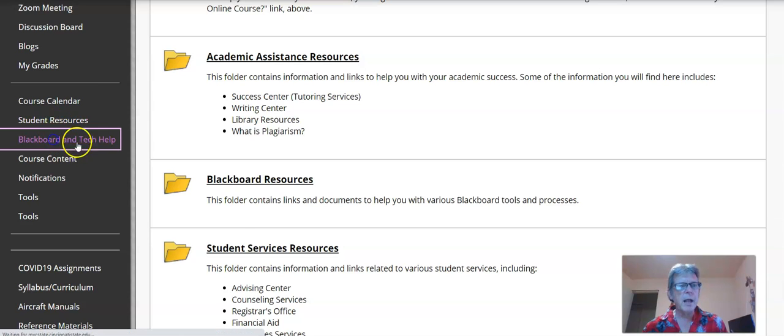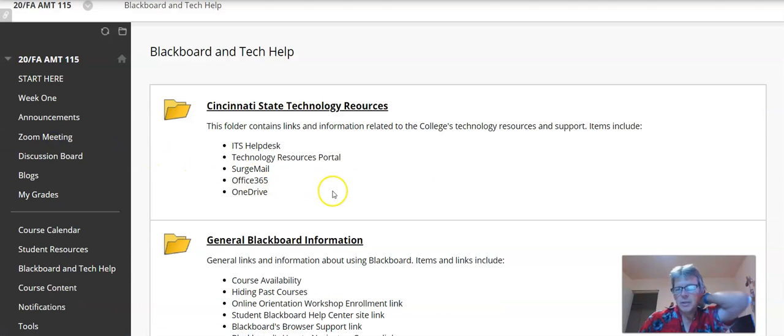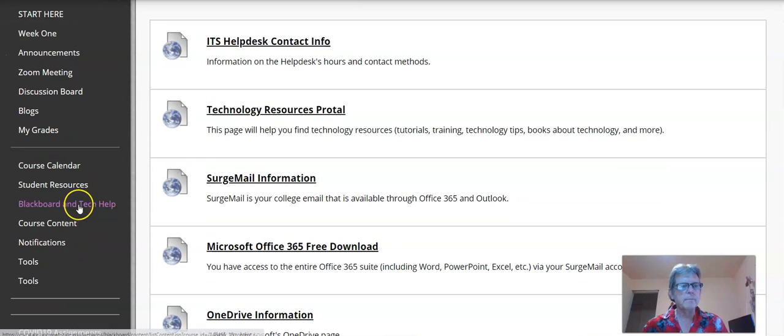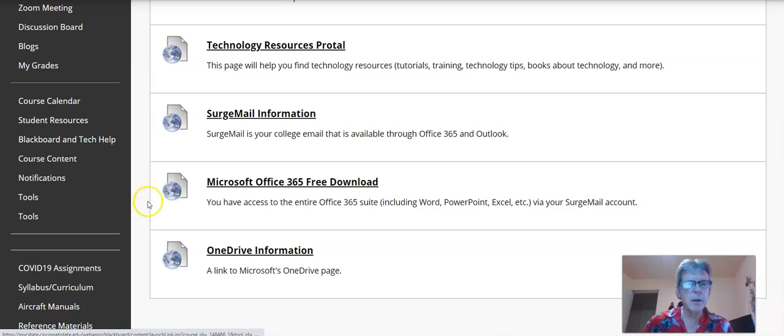There's a link below that called Blackboard and Tech Help. Here's your technical help for Blackboard. You can click on here, and it will show you the computer department, the help center, their links. About SurgeMail, Office 365 is free, so if you need Microsoft Word or Microsoft PowerPoint or Excel, it's free with our account, and it tells you how to access it through your SurgeMail and how to set that up. In fact, that's what I use. I use the free Cincinnati State one on this computer.